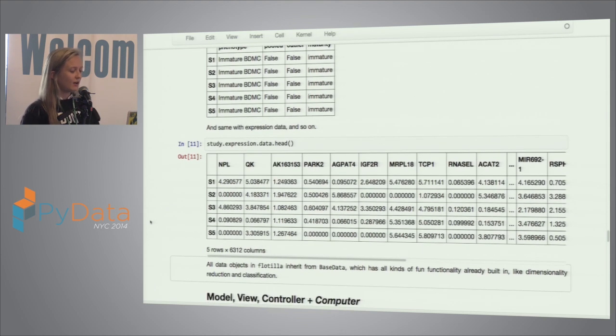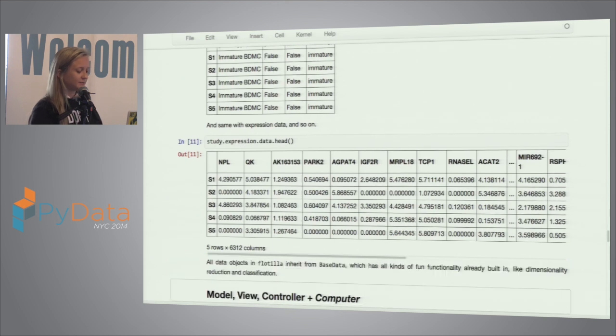And what's nice is that most of the heavy lifting in our package is done in this base data object, and that has all kinds of great functionality like dimensionality reduction. So if you make a new data type that inherits from base data, it will already have a classifier, it will already have dimensionality reduction, it will already be able to standardize itself. There's a lot of great functionality already built in.